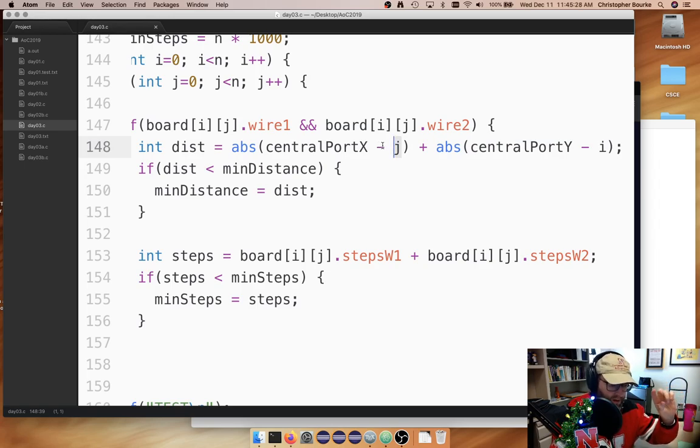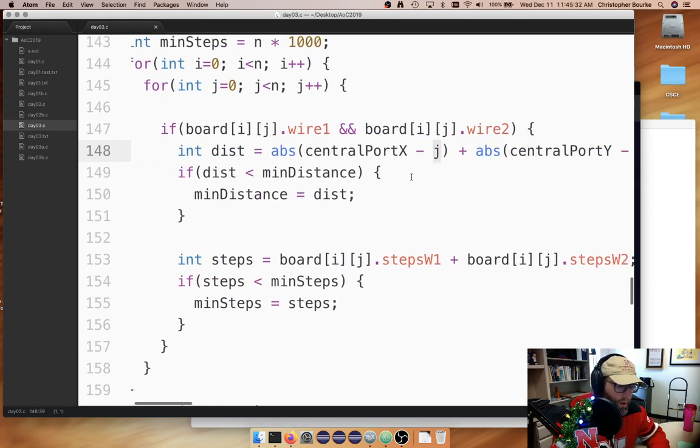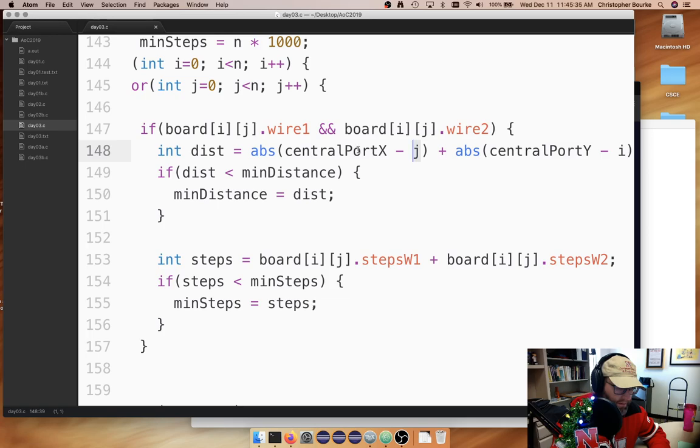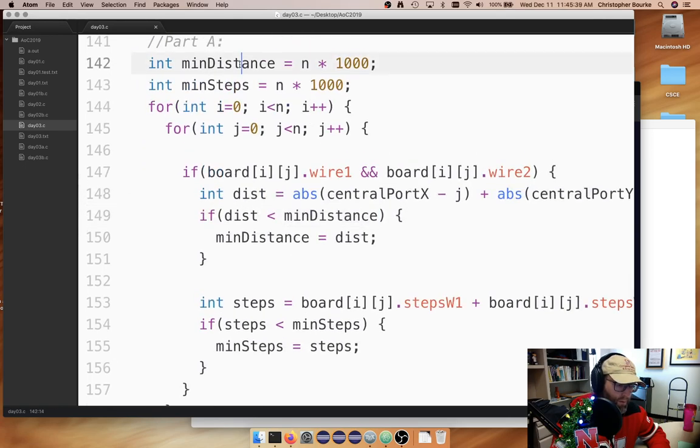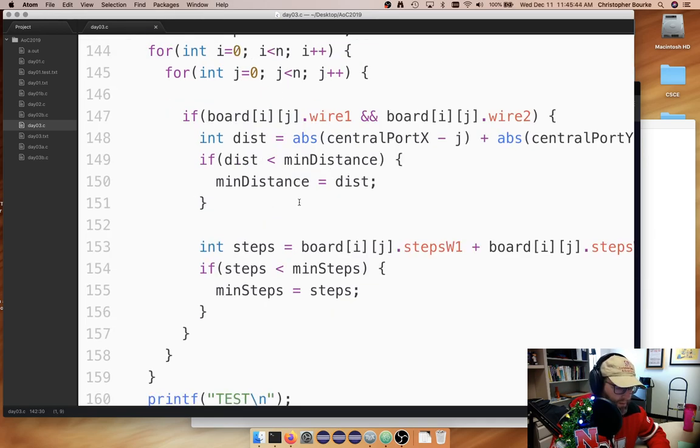I and J are reversed. J corresponds to X and I corresponds to Y. But I compute the absolute value here, and if that distance is less than the minimum distance that we found so far, which is initialized to something very large, then we update it.